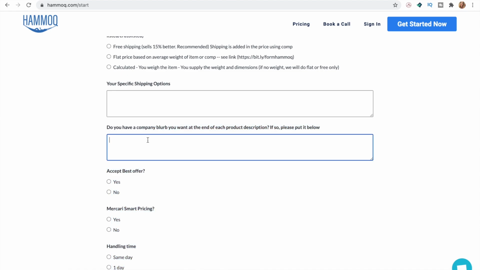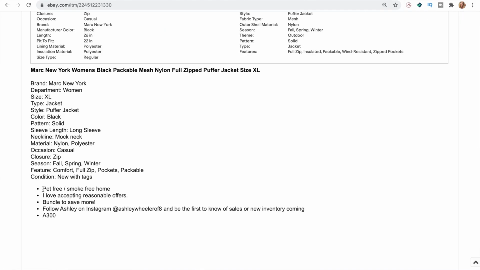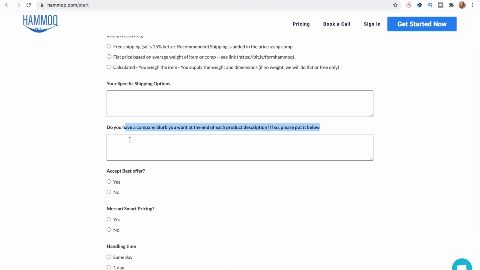For me, I had something to the tune of, actually, let me see if I can get to it really quick. At the end of the description, I say pet-free, smoke-free home. I love accepting reasonable offers. Bundle to save more. Follow on Instagram and be the first to know of any other sales or new inventory coming. I put that when I first started with Hammoq here. Anytime I'm doing my listings, I don't need to repeat that information. They already have it in the system, so they're gonna put it there.